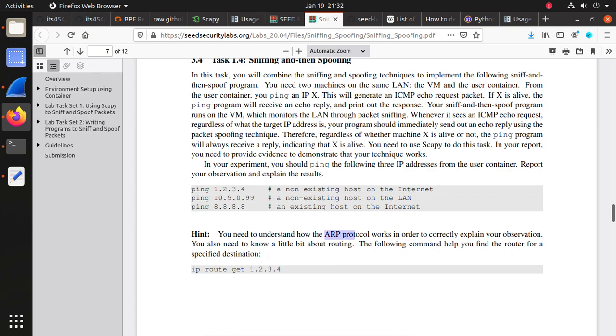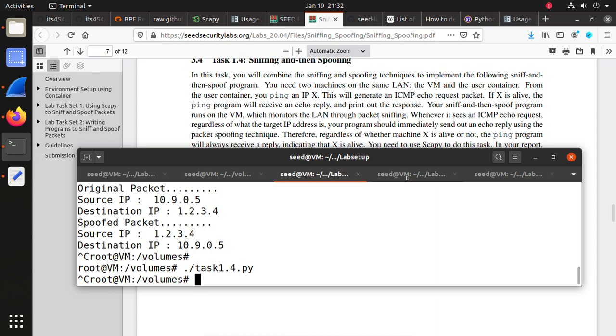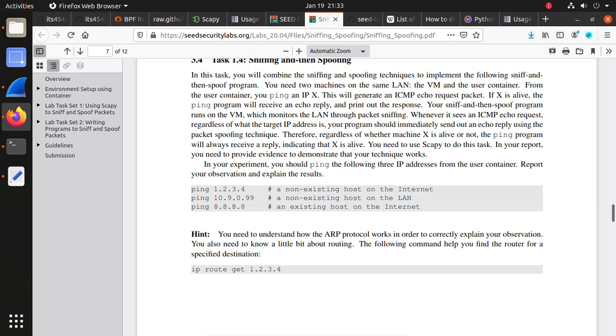As you say, you need to understand how the ARP protocol works in order to correctly explain your observation for this case. This host cannot exist on the local area network, so there is no MAC address, no record of the mapping from a MAC address to this IP address. So the ICMP packet cannot be created without that mapping. That's why we get this result: destination host unreachable, and we sniffed nothing, since no ICMP packet is sent out.